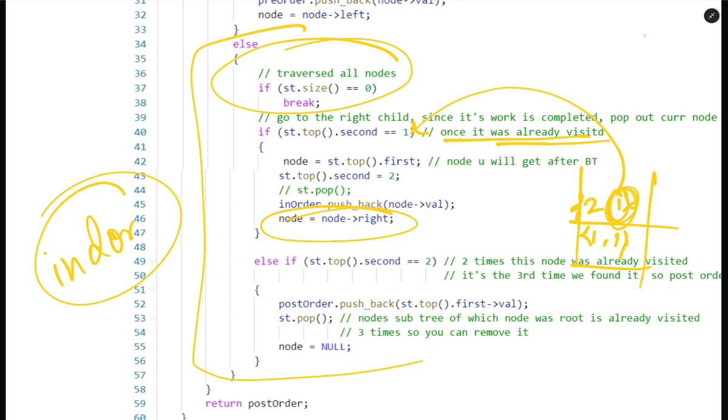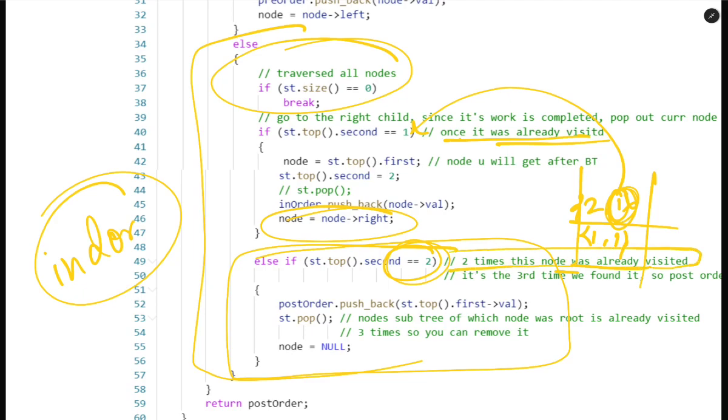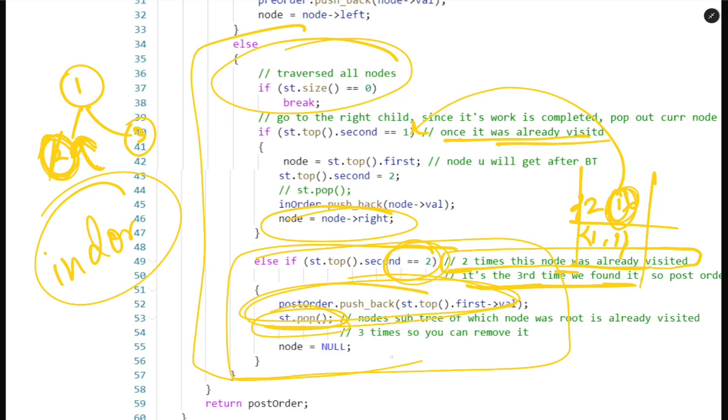Now when I visit 2 for the third time, it was already equal to 2, which means the node was already visited 2 times. So this is the third time we are finding it. If I am visiting a node for the third time, then in order, pre-order and post-order are all done, so we can remove this node from our stack. So we are removing it from our stack. Also we are adding it to our post-order, and we are marking node as null.